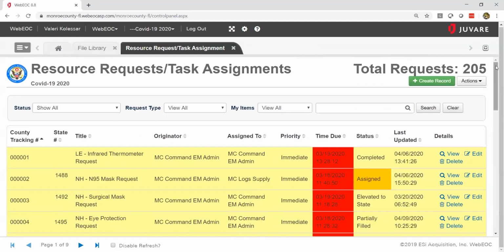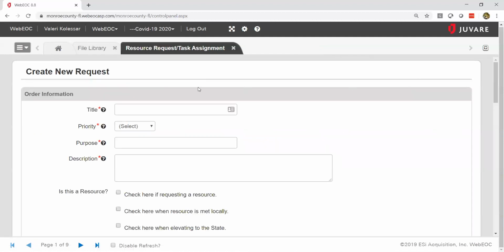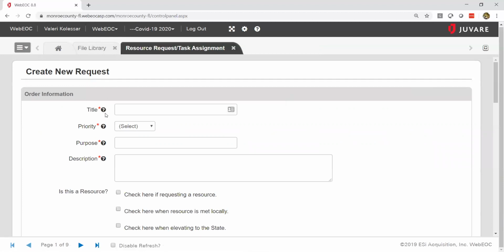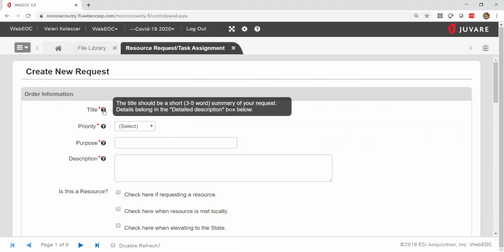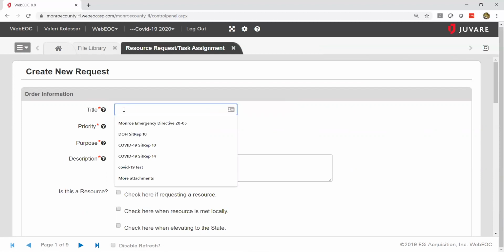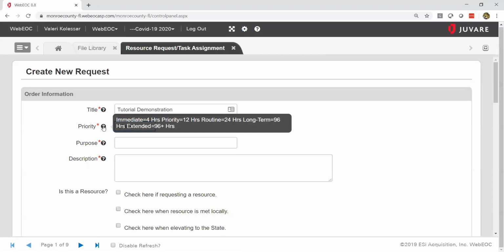To create a request of your own, you'll just click on Create Record. Anything with a red asterisk is a required field, and you can just mouse over the question mark for a description of what we're looking for in that field. The title is going to be just something short, so I'm going to say tutorial demonstration. Priority is determined on the scale right here.